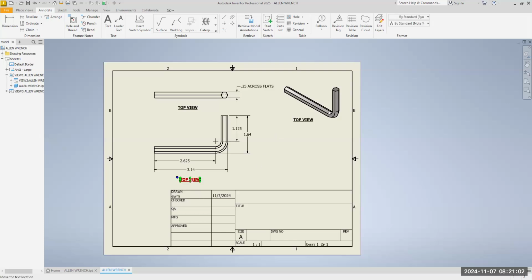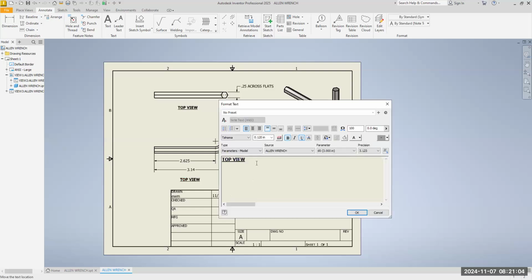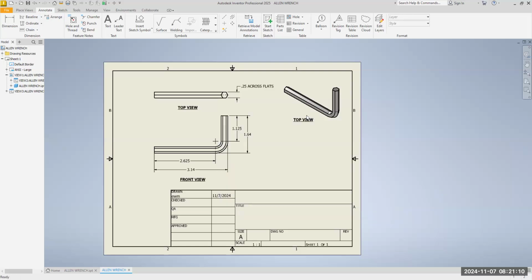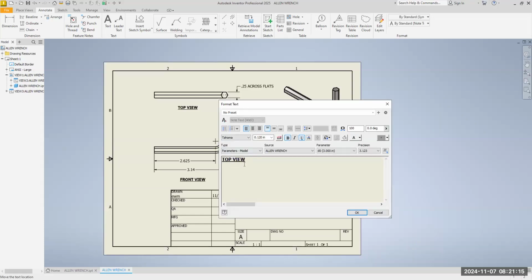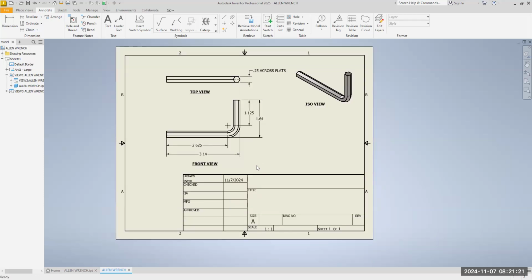And I'm going to double click on this. And we're going to call this the front view. Okay, click on this. We're going to call this the ISO view. Now all we have to do is our title block.